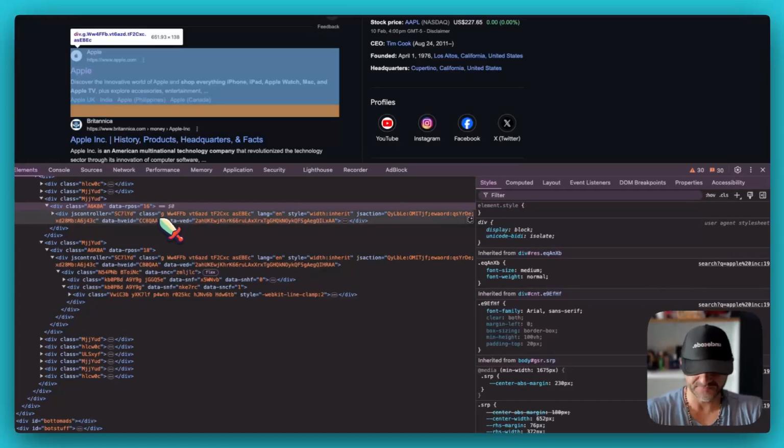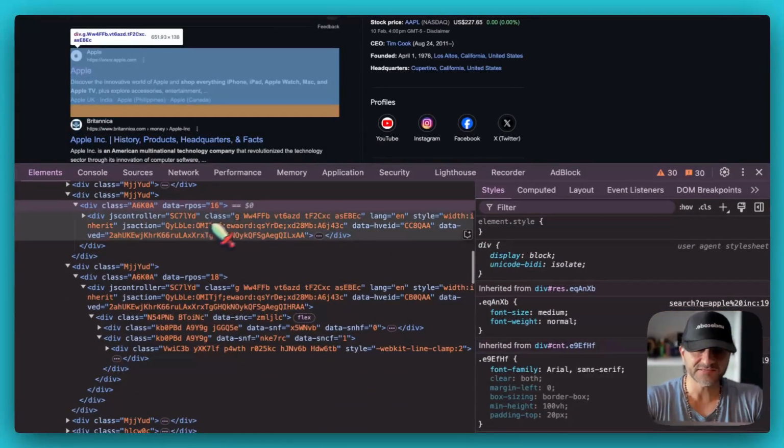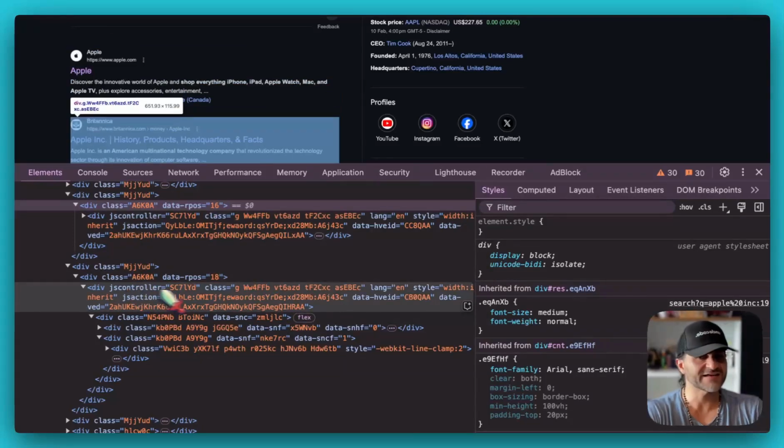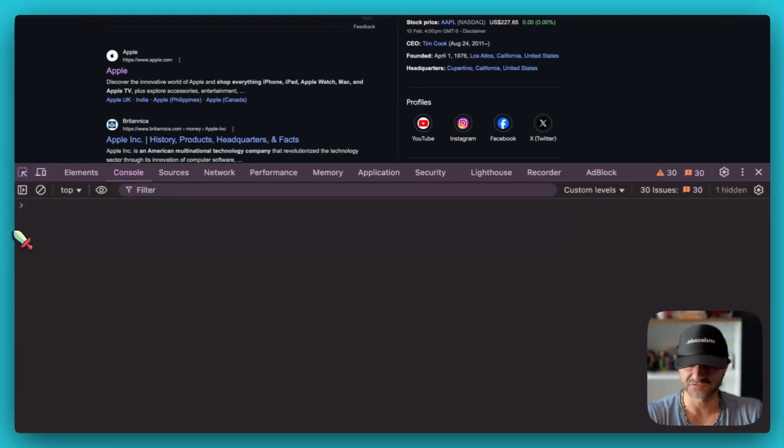If you notice here, I'll try to zoom a little bit. Okay. Do you see that this div has the class G? This div has the class G. So it seems that all the divs that have the class G carry something important. Let's try it.